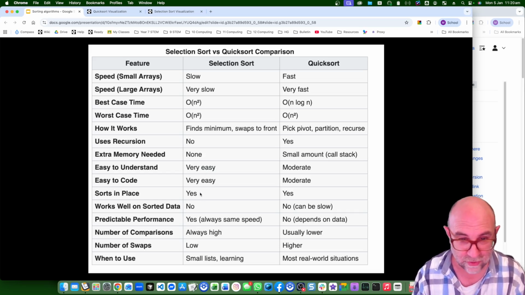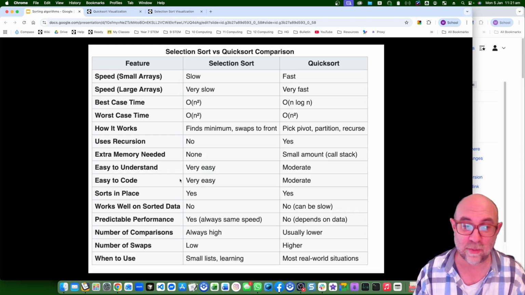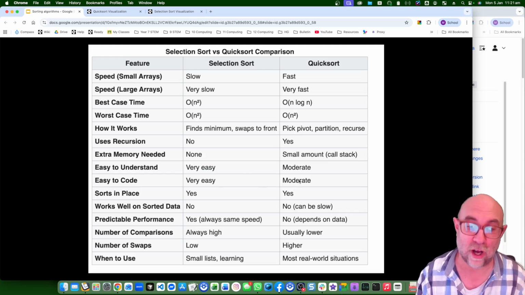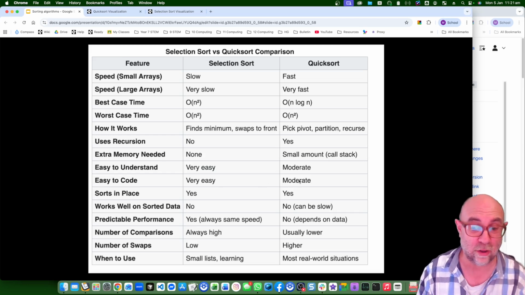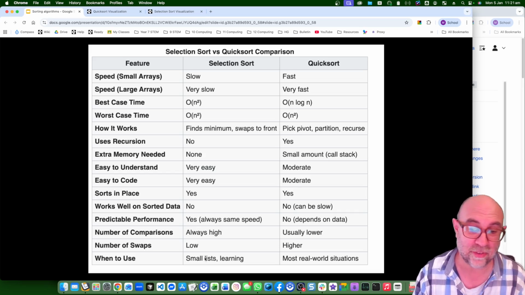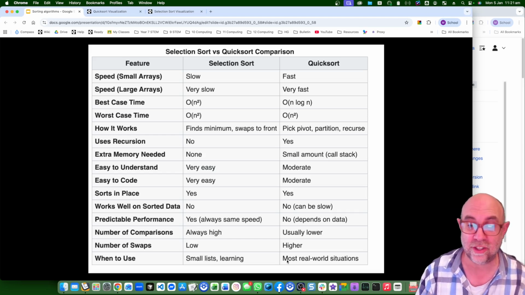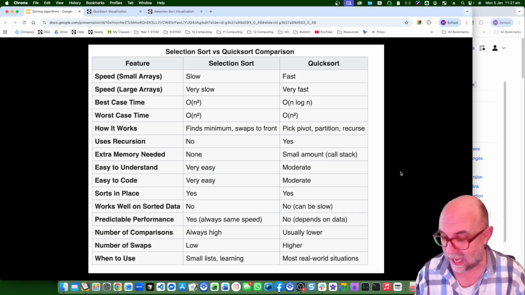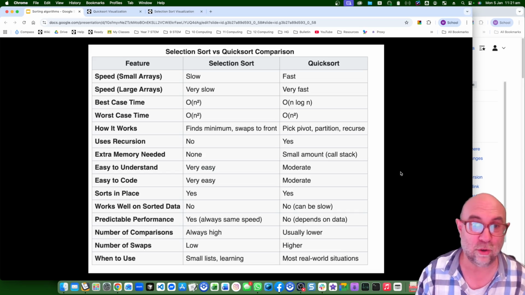What else? Is it easy to code? Yeah, this one is pretty easy to code. You could probably actually code this one off the top of your head. I would say that I would probably go and find myself a quicksort algorithm. There's one on the wiki. And so when to use it? Well, you'd use this one in small lists, or if you're just in a learning environment, and in most real-world situations, you would use a quicksort because it's much more efficient.